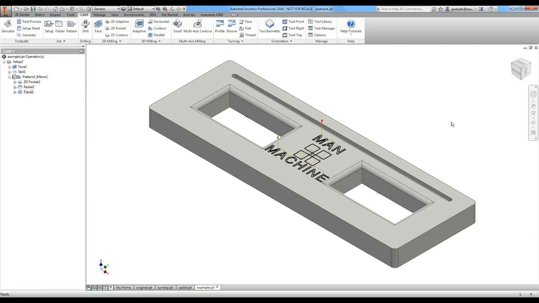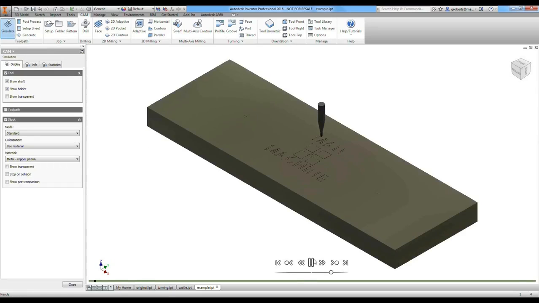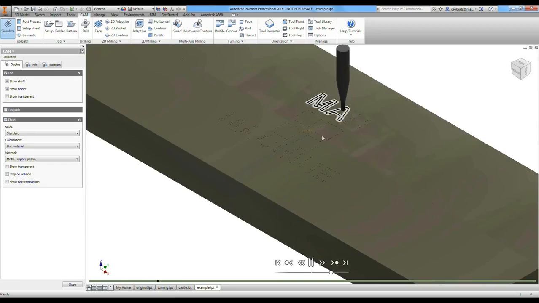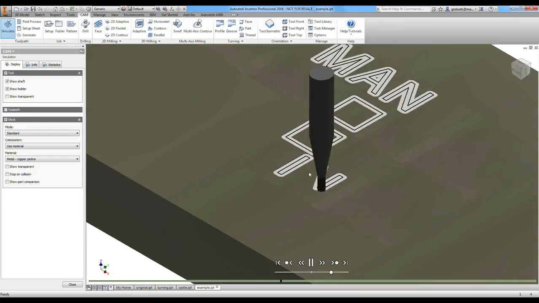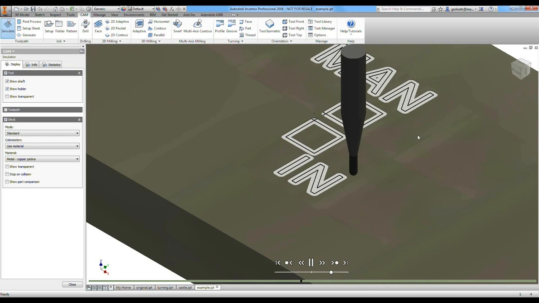Okay, so we'll run a simulation on the trace, and you can see what it's doing. You can see it's just driving the centre of the tool along the lines, and it's driving that 1mm into the material. So that's where the axial offset feature comes in.